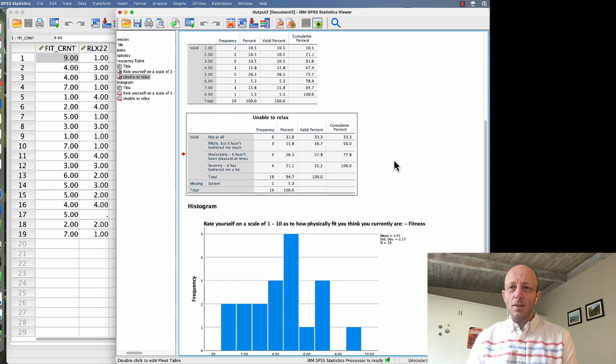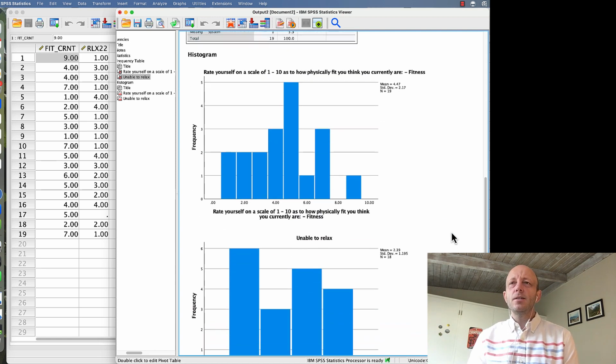So that's a good thing for them. The severe one, it bothered me a lot. 4 people said that. Okay. So those are just the counts, and then those are translated to histograms. Now, SPSS will make the histograms automatically.